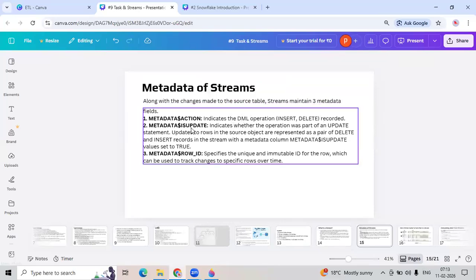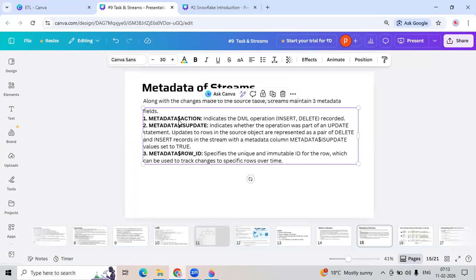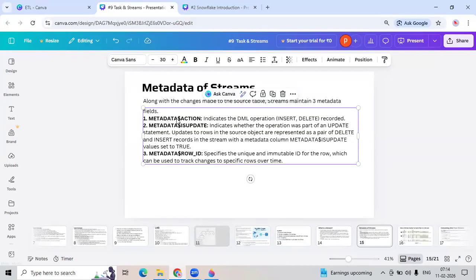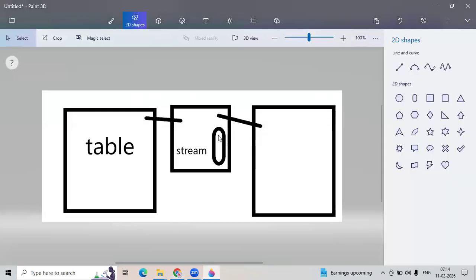First we have the metadata action column. This is a column where it can track only insert and delete. Now, what about update? I'm highlighting here: I have done some insertion, here an updation, here a deletion. That information will be captured in this metadata action column.